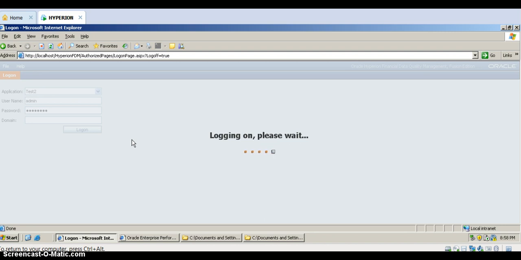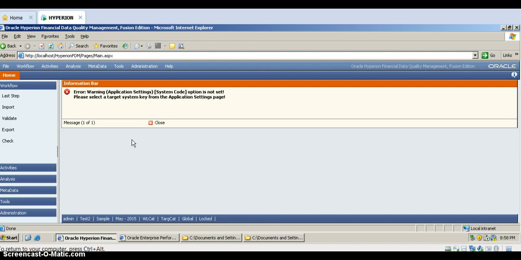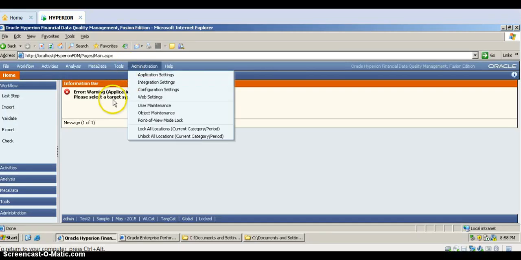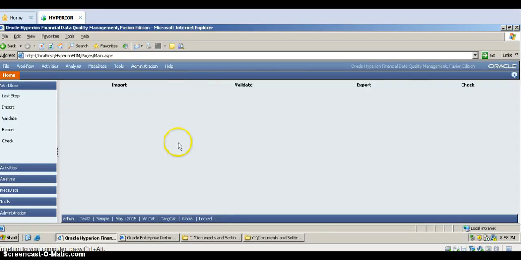Why will this error message be showing here? Because we have created the FDM application, but it is showing a warning: application system code option is not set. Please select the target system key from the application setting. What it is saying is that this FDM tool is not understanding who the target is. So it is asking, please initiate who the target is.